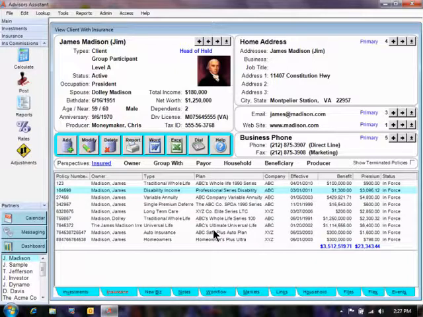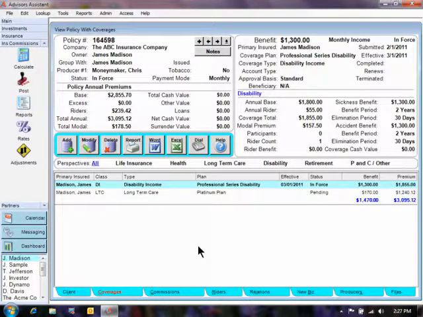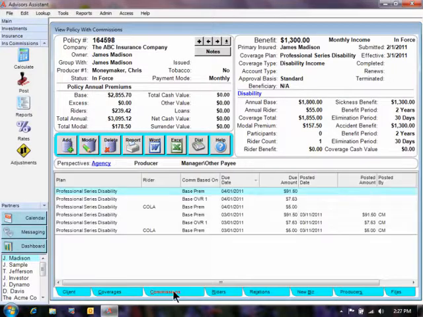Once the transactions have been calculated, you can view the transaction details through the View Policy screens. I'll double-click on this disability policy to show the list of commission transactions that have been calculated. We can see past months that have been calculated and what has already been posted as being paid. We can also see the transactions that are still unpaid. If there's any question about how the commissions were calculated, the information is at your fingertips.